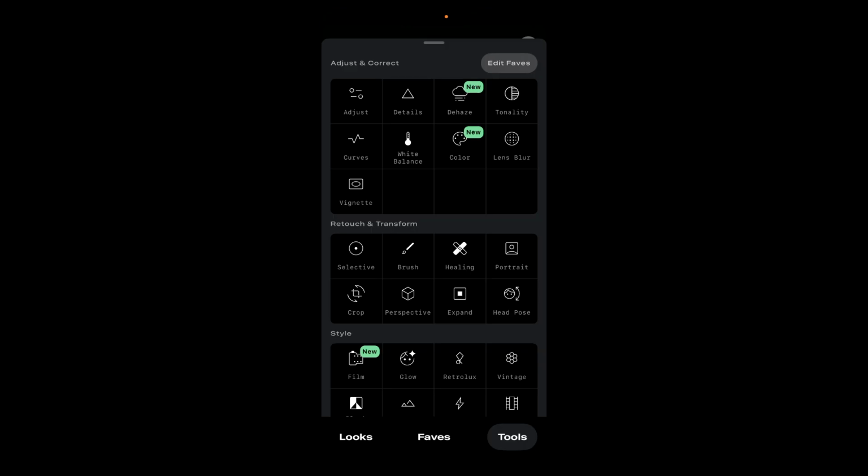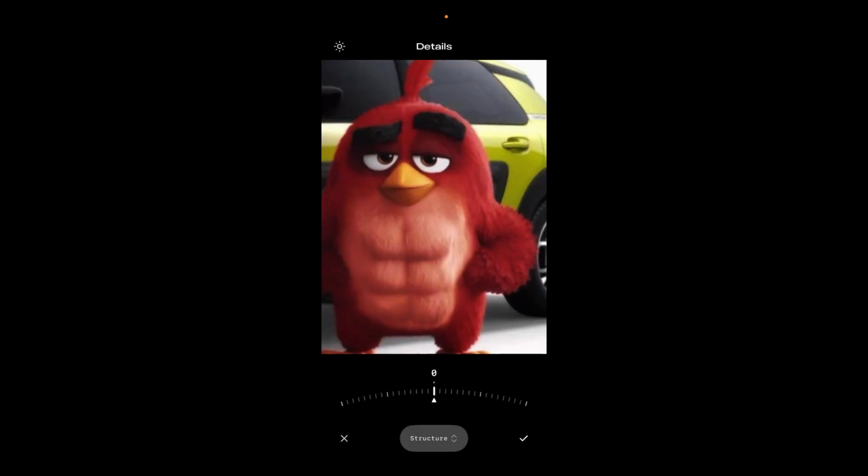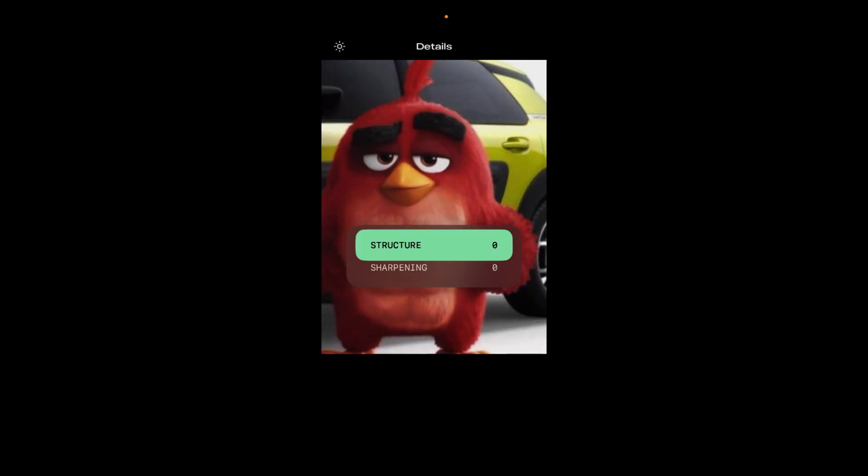And the details tool helps improve the image sharpness. In the top you can find this detail just beside the adjustment here, and you'll see two options, structure or sharpening on the bottom. Tap on the structure here, you can find these two options. The structure increases to add texture and clarity, and the sharpening increases to make the photo look more crisp, but avoid increasing too much because it may look unnatural.